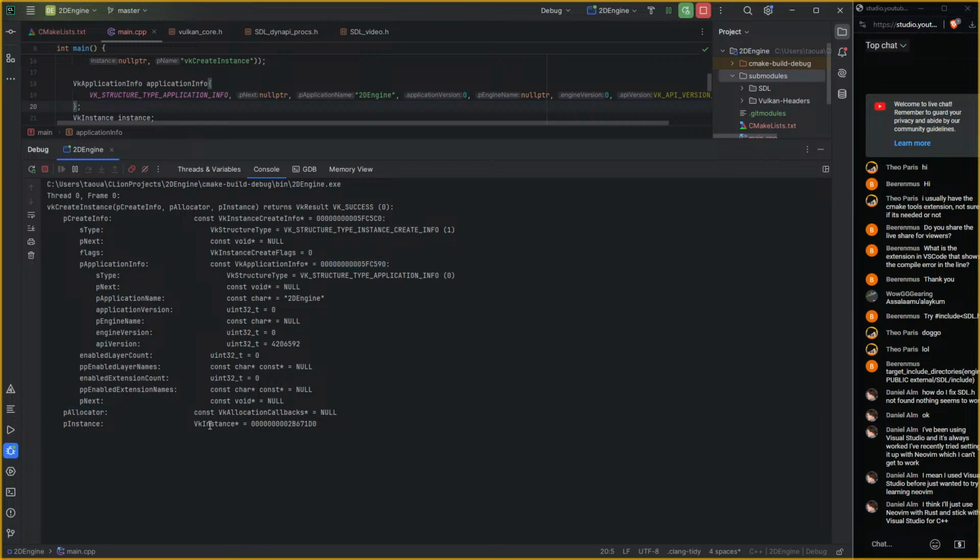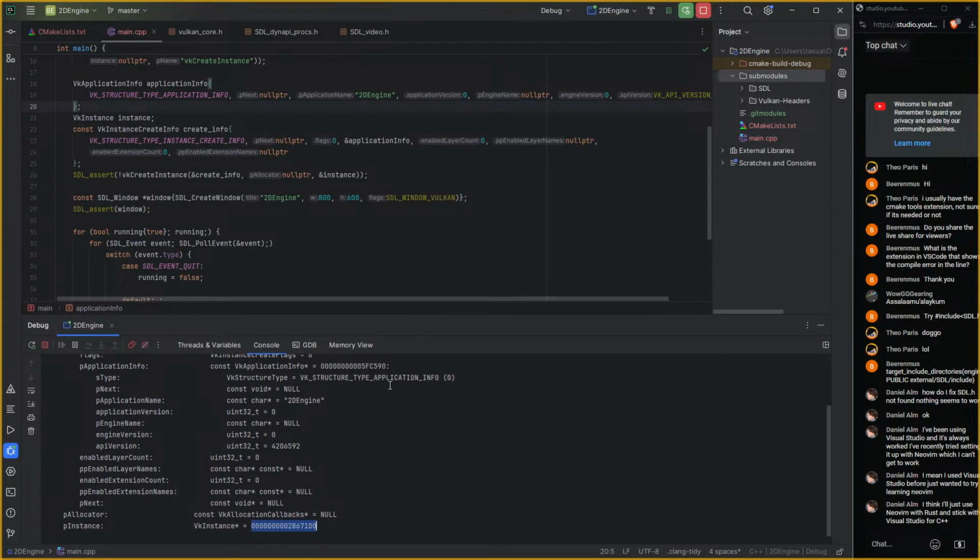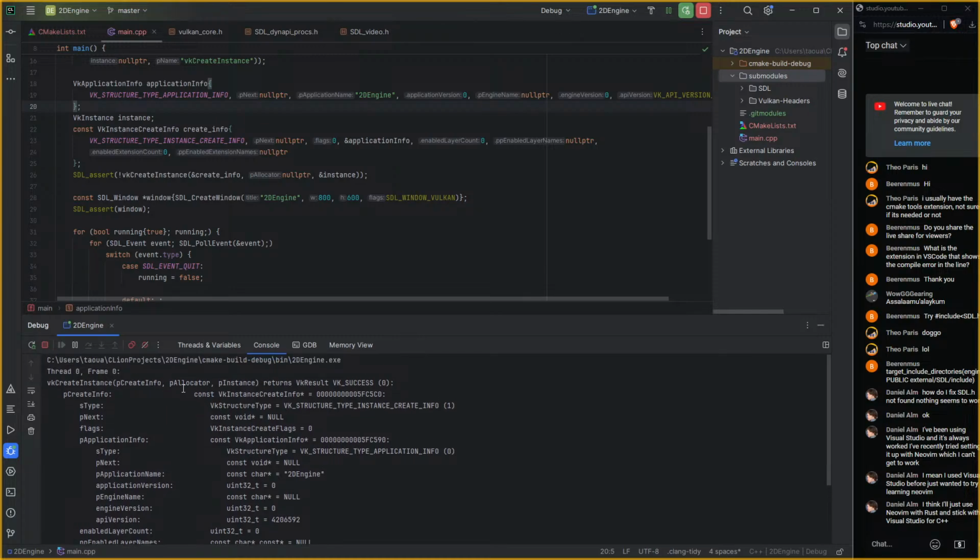Next, allocator, VK instance. Okay, it gives you the thread, it gives you the frame. You can see at the top there, it also gives you the thread, the frame, and then it gives you what it returns. So it returns VK result, VK success in the end there. Yeah, there you go. So interesting.